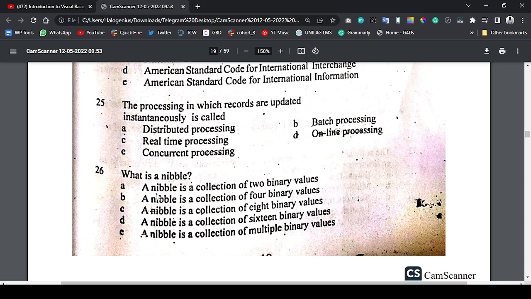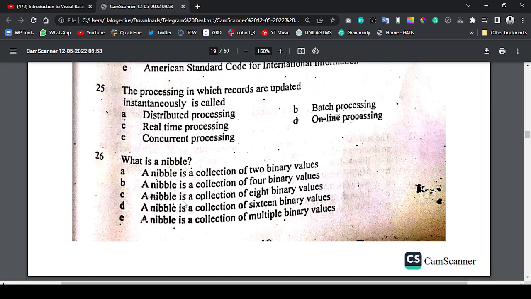A nibble. I think a nibble is half of a byte, and a byte is 8 binary values. So a nibble will be 4 binary values, I think. Yes, a collection of 4 binary values. That is what a nibble is. I know a nibble is half of a byte, so the answer should be B.